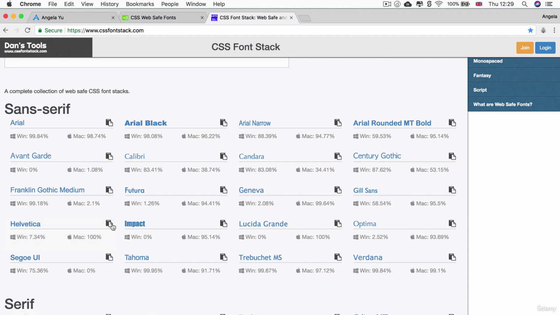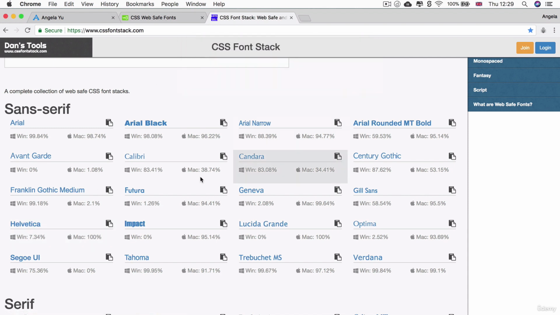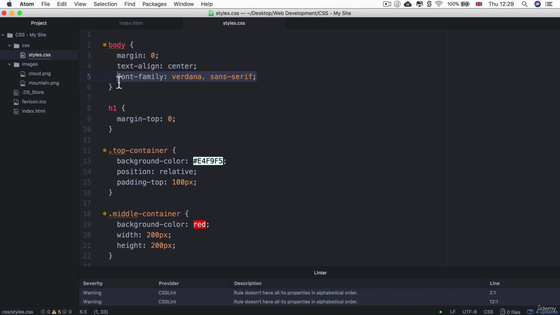So if we click on this little icon here on Font Stack, then we actually copy a set of fallbacks for this Helvetica font. And if I go ahead and paste that, and replace our font family, then you can see that we have a stack of fallbacks.